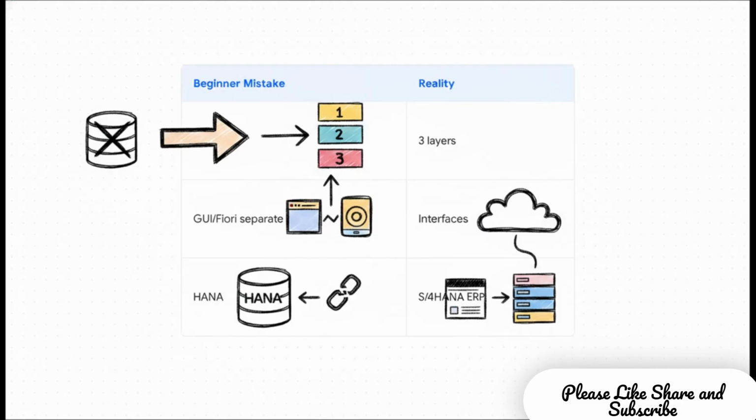All right, it's time to bust some beginner myths. Mistake number 1. SAP is just a database. Reality, as we've seen, it's a full business system with 3 distinct layers. Mistake number 2, GUI and Fiori are separate products. Reality, they're just different visual interfaces for the same back-end system. Mistake number 3, HANA replaces SAP entirely. Reality, HANA is simply the powerful database layer, while S/4HANA is the ERP application running on top of it. Getting these concepts straight right now will make advanced SAP topics so much easier for you down the road.